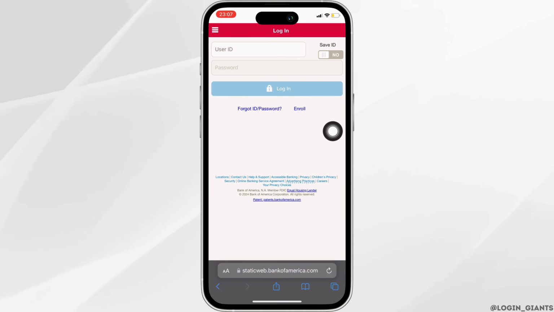This interface will appear on your screen. So first of all, enter your user ID, which is given to you while creating your Bank of America account online. Once you have entered your user ID, enter the password which you have created. And once you click on Login, you will be logged into your account.